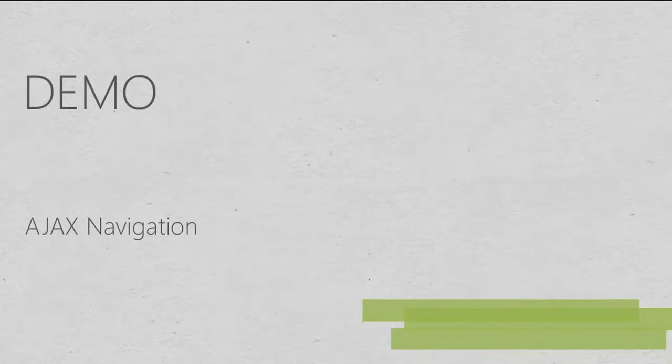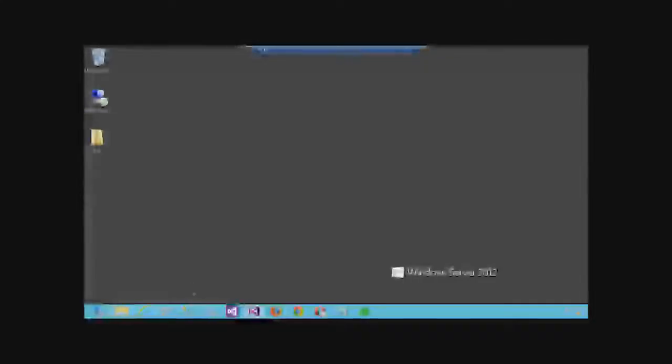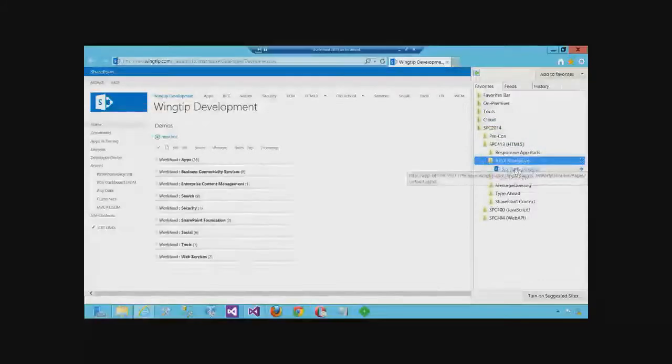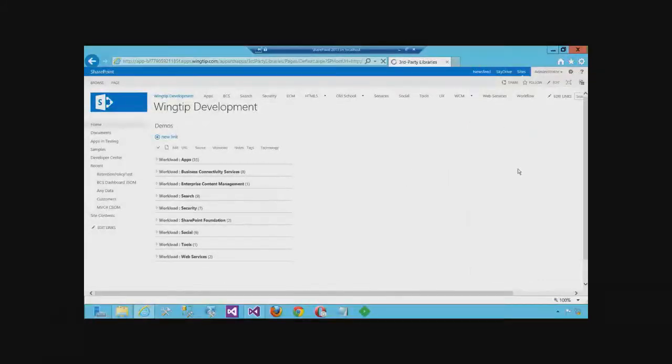Okay, back to our environment here. Jump down here and go to our demo of Ajax navigation. And I'm going to show you a little app here. This is an app that manages customer information and contact information.